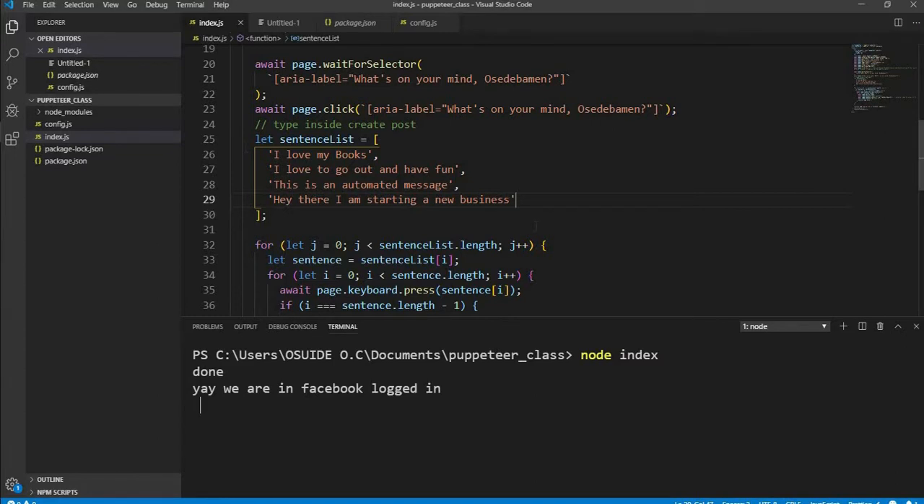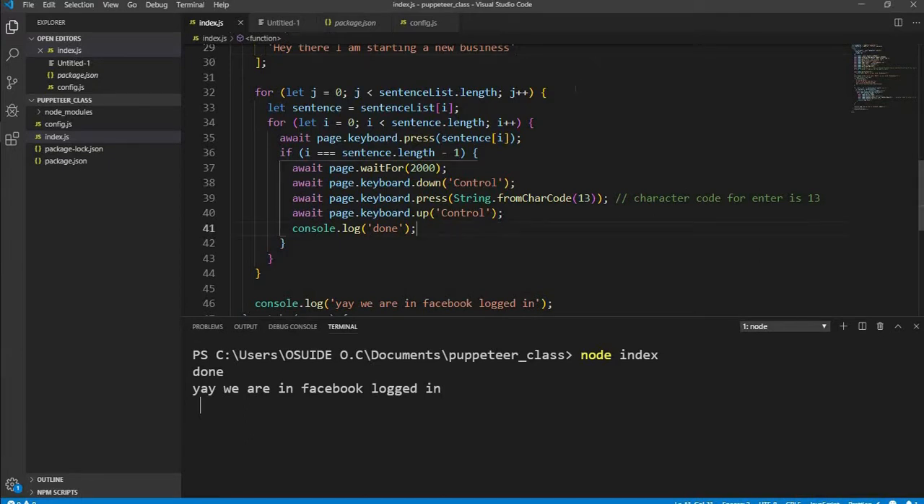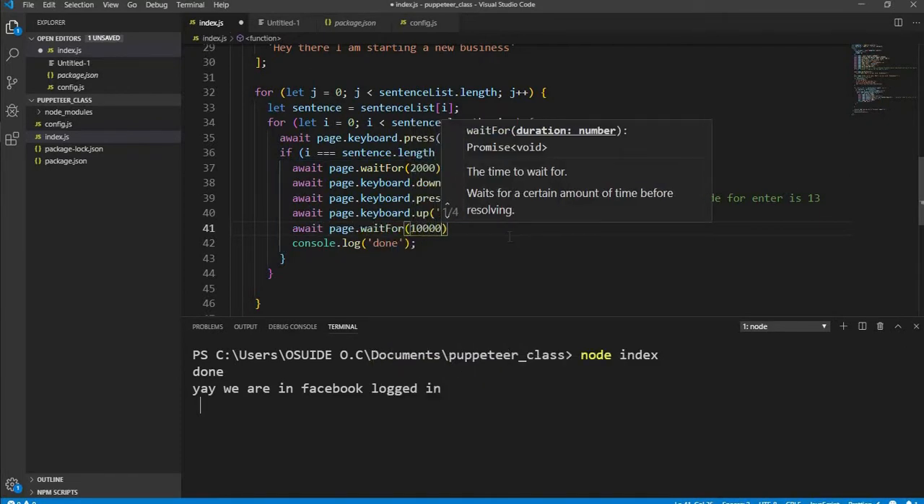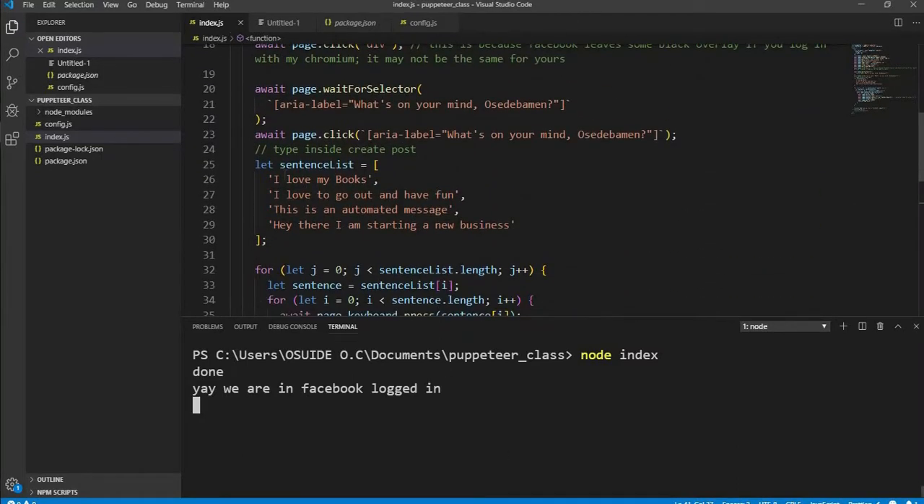So these are 4 posts, and after each post I want to wait. I'll do it here inside this block. Await page dot waitFor, let me say wait for 10 seconds so that it doesn't seem so spammy. So this should work. Basically, it should post this, then post this, then post this, then post the last one.